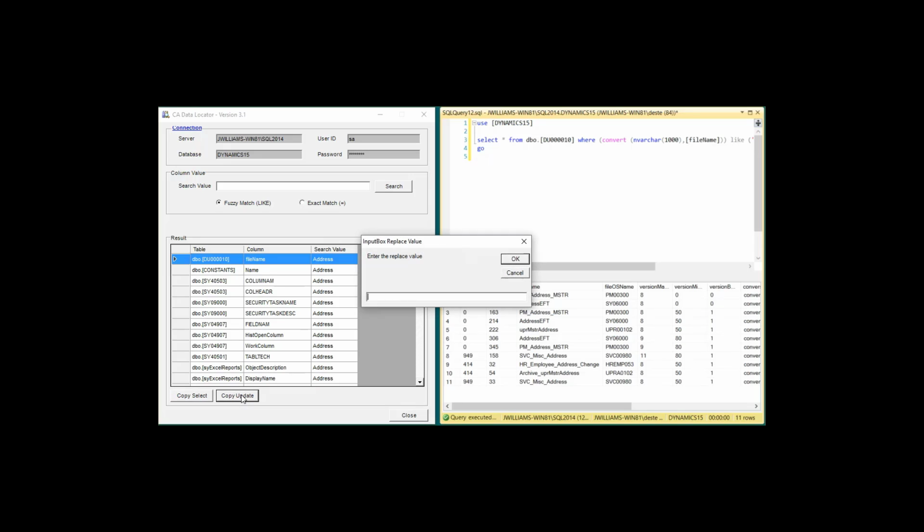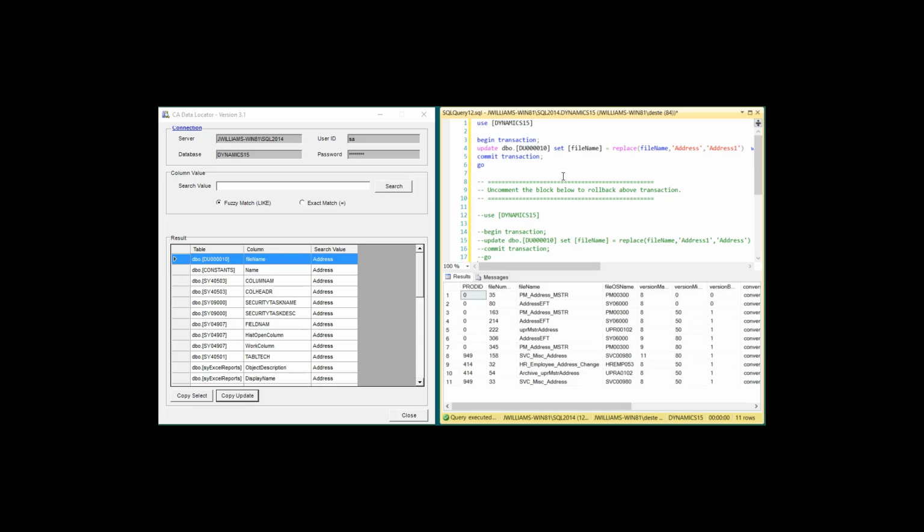I also have the capability of doing a copy update. When I click the Copy Update button, it asks me to enter a replacement value. Maybe I would like to build a SQL statement to replace the word address with the word address1. By keying that in and clicking OK, now on my clipboard, I have the capability of automatically pasting this in, and it will build for me the equivalent SQL replace statement required in order to update the values in my database.